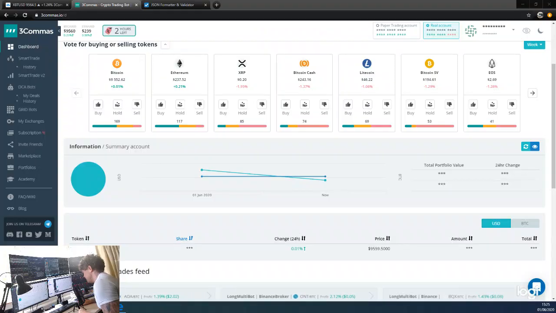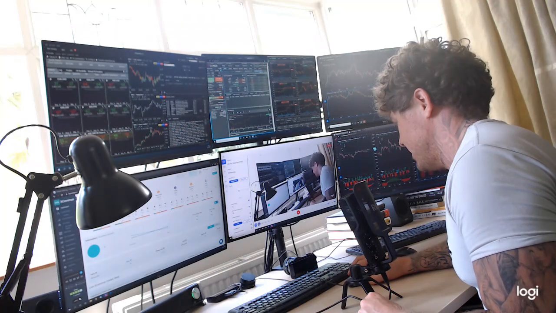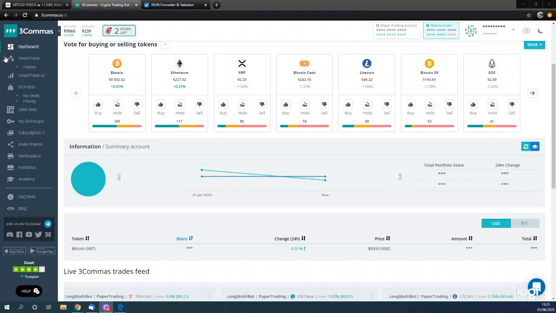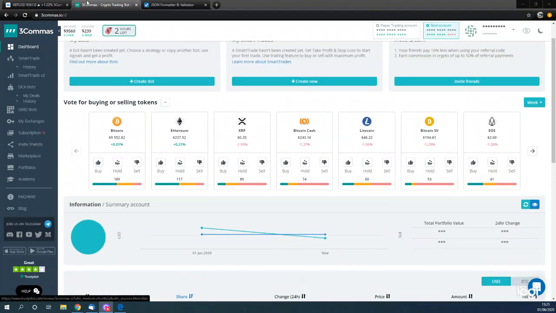So yeah, straight over to here. This is my 3Commas. I will actually move myself to the bottom of the screen, just so that I'm not covering any of the screen. So right, here we go. This is the strategy that I'm going to employ.